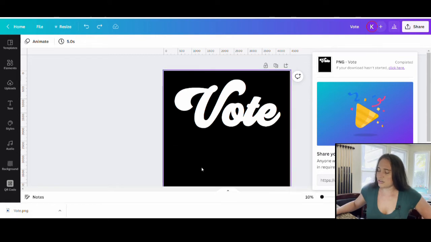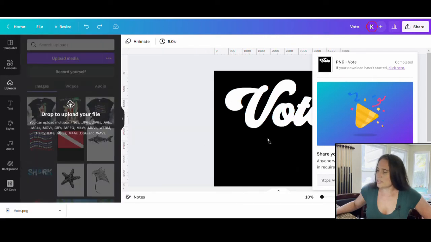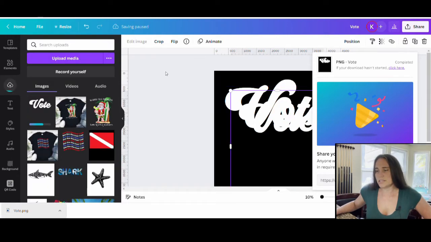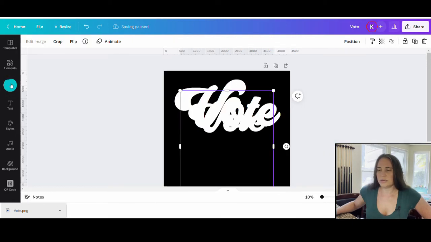I can drag and drop, or I can come up to uploads and look for it and find it that way. I'm going to do a little drag and drop. It's automatically going to open my uploads, and there it is downloading. I can close this, and you can see right over here, when this is all full, that means it's fully uploaded and I can work with it now.